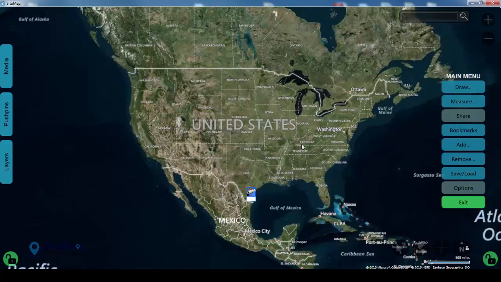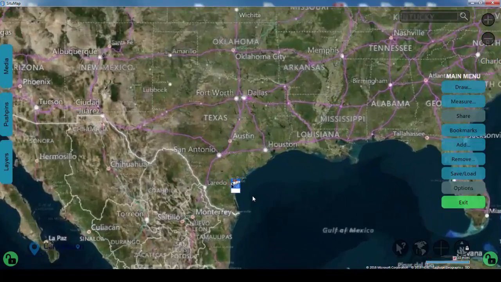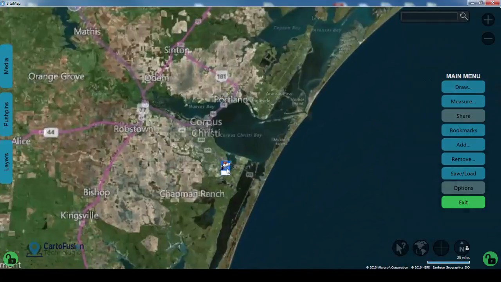This is part 2 to learning how to use the share panel to share a SituMap. In this video, we're going to talk about what happens behind the scenes when we share using the share panel. Before we begin, let's zoom into an area where I've created some assets already.